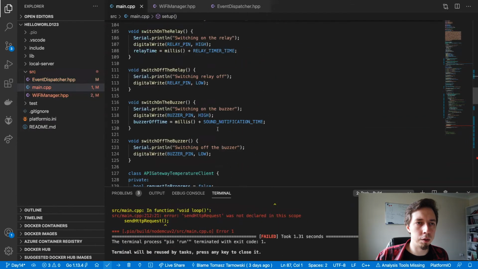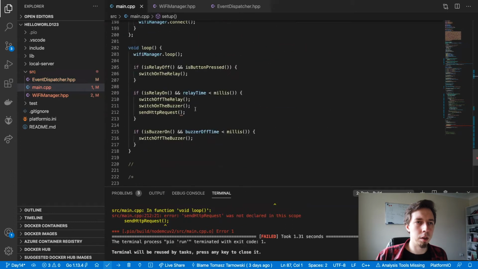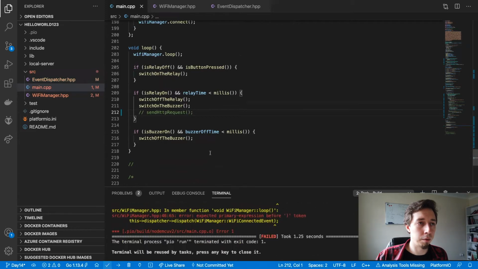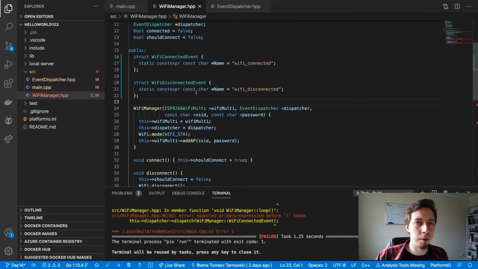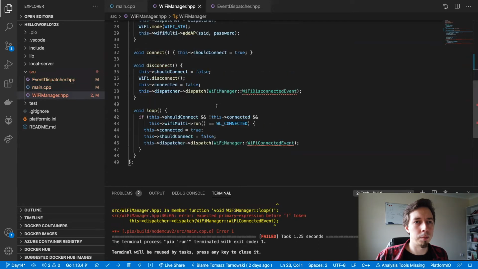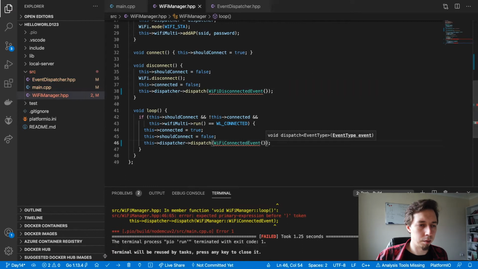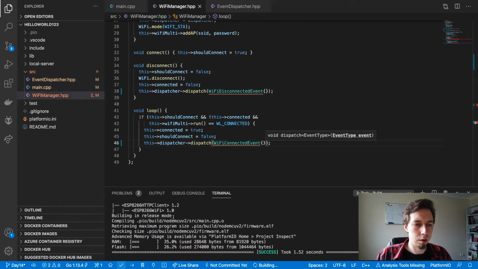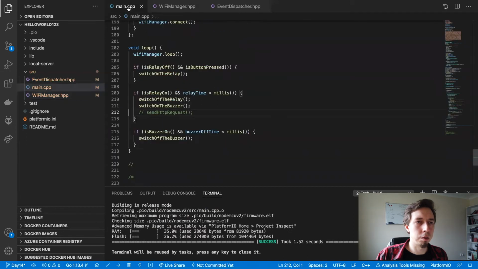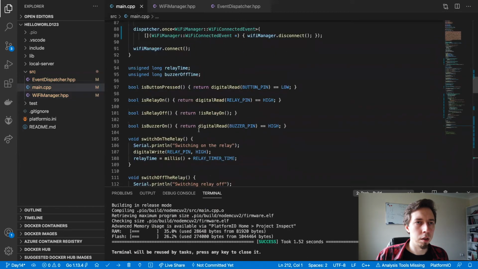Right, still a few things to have a look at. Yeah, this is one thing. I'm going to comment it out for now. And probably something still missing, which is in Wi-Fi manager. Yeah, so dispatching this one, again, that needs to be passed as a struct. Right. And now I should compile this. And this works. Okay, so that is done.